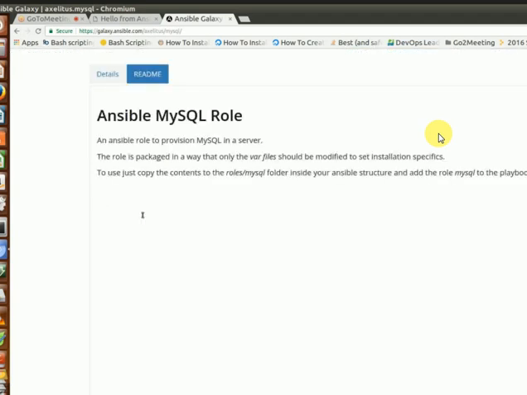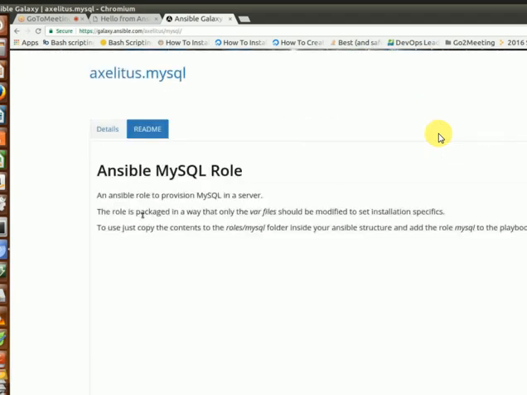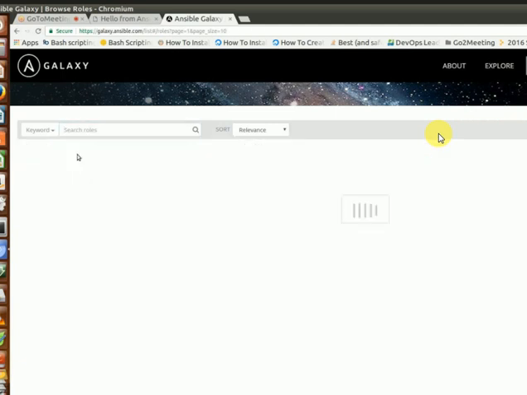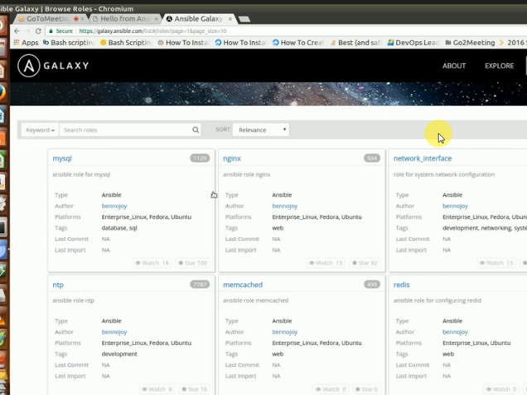It does not have much information, so this is probably a user who just started testing Ansible roles. Not so popular. Okay, let's find some popular roles. This one was downloaded 1129 times. Let's click on this and go to the README.